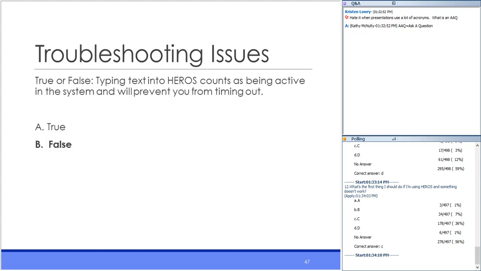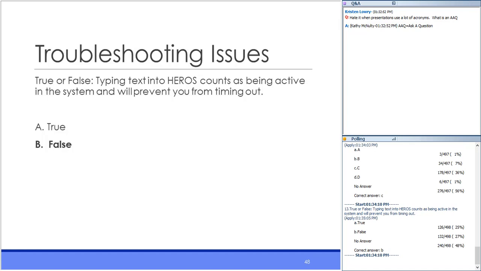Okay, the answer here is false. So because of HUD's IT security protocols, HEROS users will be logged out after 20 minutes of inactivity, and you'll be given a 3-minute warning after 17 minutes. At this point, you should definitely make sure to save your work to make sure any of the work in progress is not lost. Some actions within a screen may reset the clock on the 20 minutes without pressing the Save and Continue button. However, we recommend pressing Save or Save and Continue regularly to avoid losing your work.